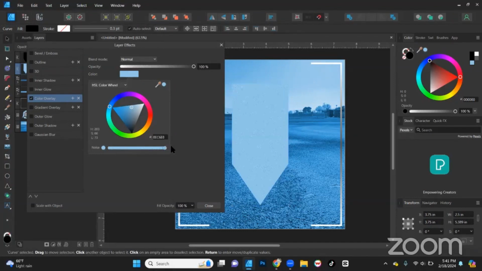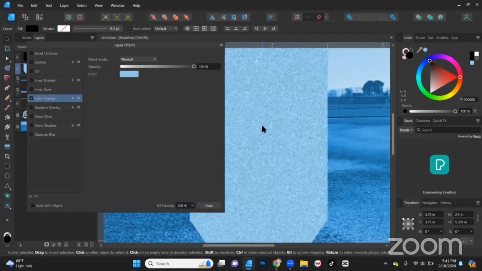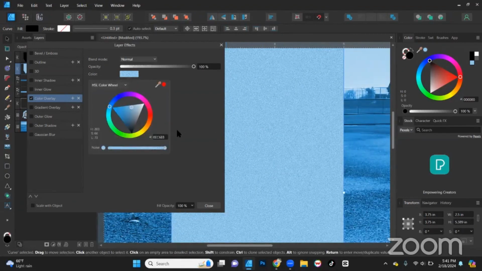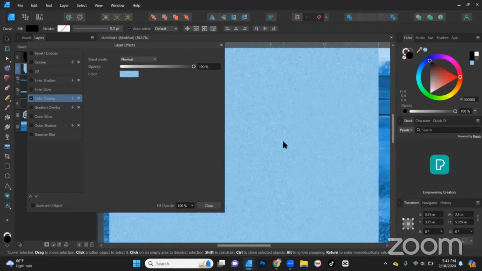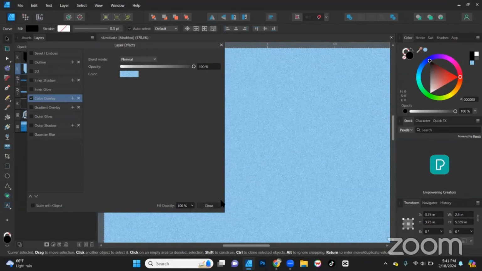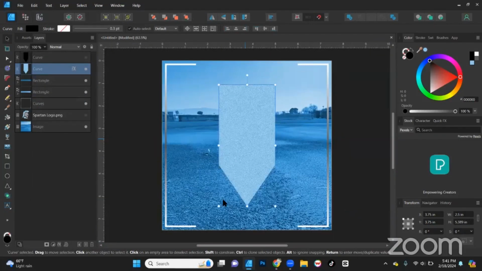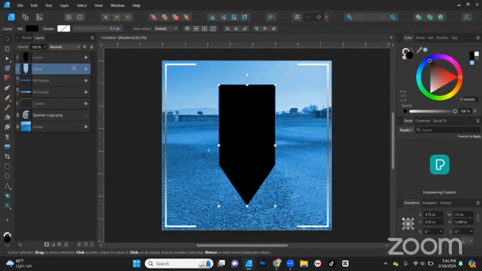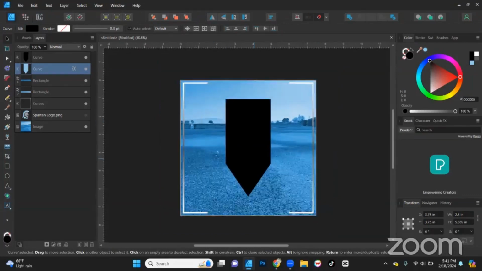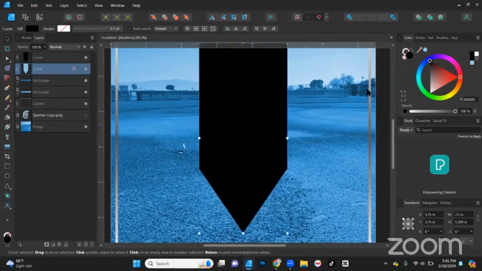So when I turn up the noise, you can see it kind of makes it look like, here's with zero noise. It's nice and smooth. And that just kind of gives it a little bit of texture. So that's all I did there. All right, so let me turn this one back on. And now we're gonna manipulate this one to be our outline.